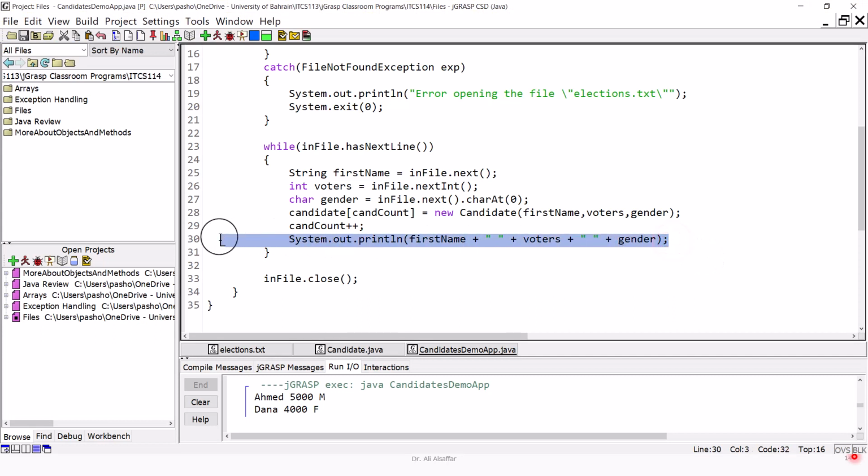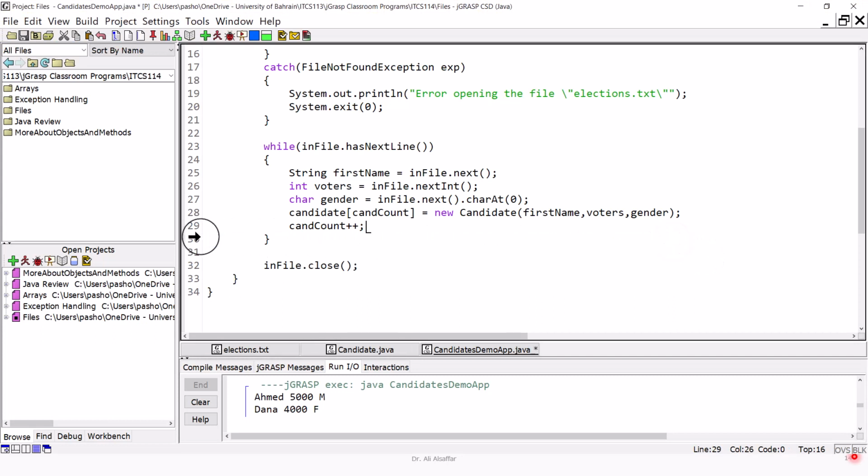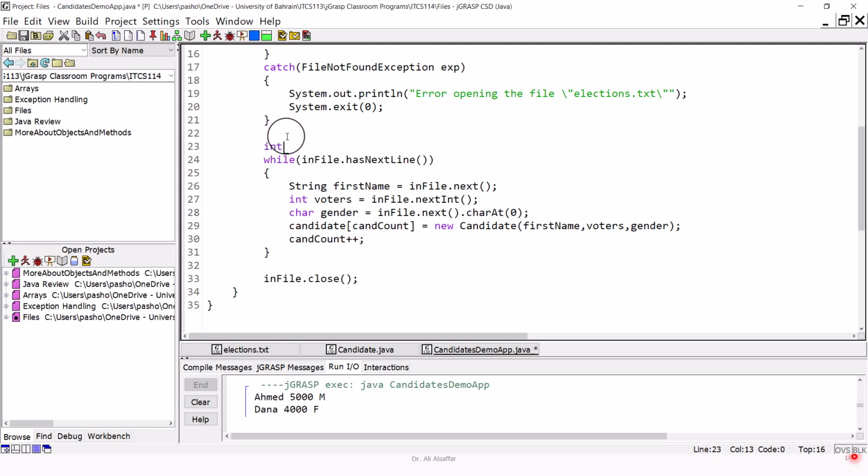First, we need to remove this line. We don't need it anymore. And now to count and display the number of candidates and total votes, we can do that while reading the data. For the number of candidates, we can get this answer from candidate count. And for the total, we can define a variable. It is called here total votes, and we initialize it to 0.